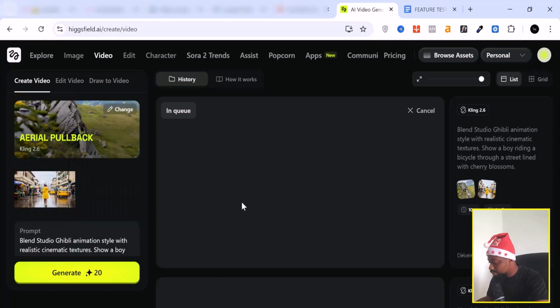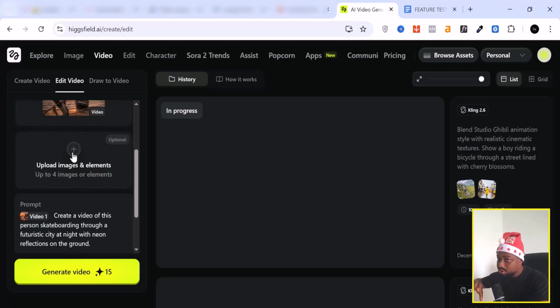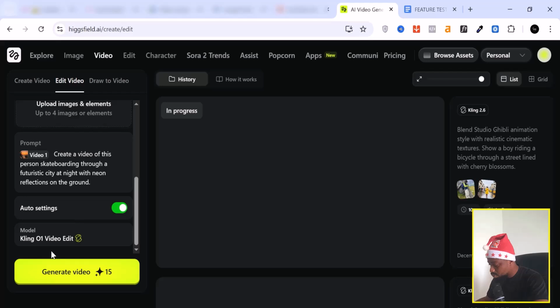So while we wait for that, you can also edit your videos here. You can come to edit videos. You can upload the video. So I uploaded the video, and then you can also upload 4 images if you want that image to be added to the videos. And then you can give it a prompt for the edits that you want to do. And the model here is going to be the Kling 1 edit. And then you can select generate the videos.